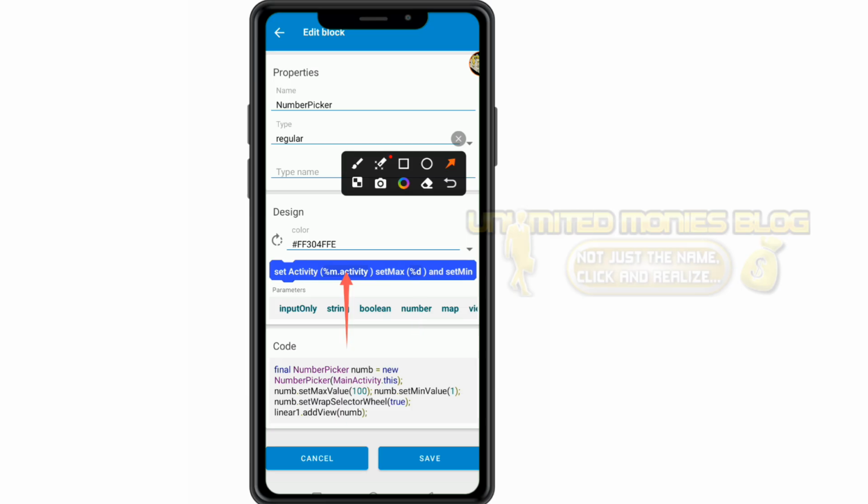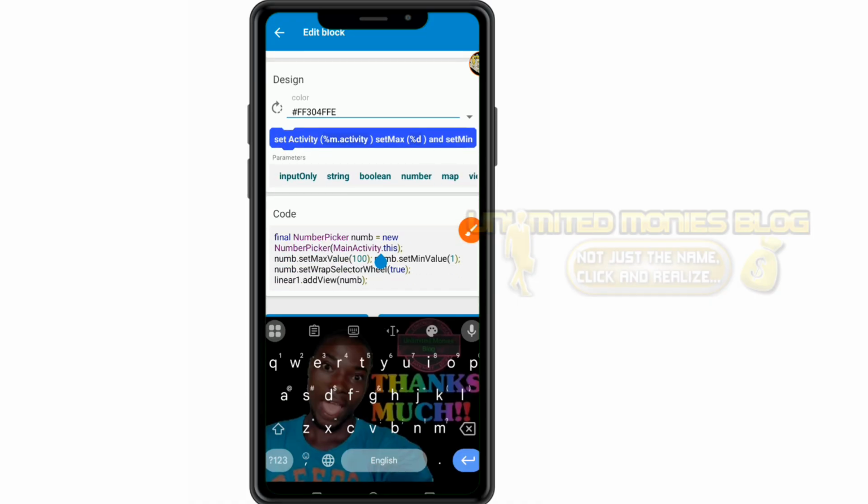Now the first one here is for activity. This is our activity. So let's connect this thing into this our activity. This is how it works. So we click on it. Let's click on this activity here. Look at the cursor, where this cursor is.